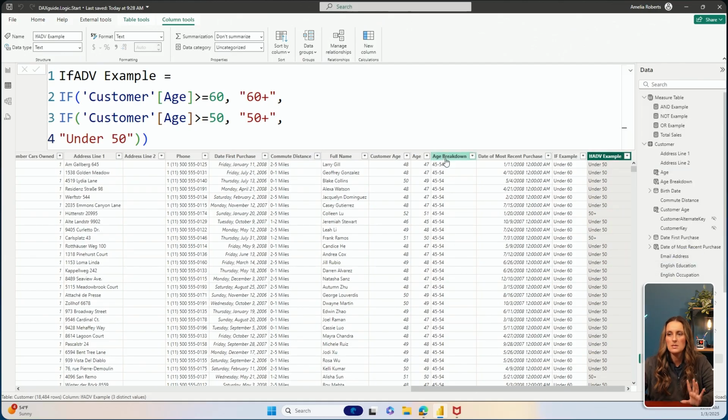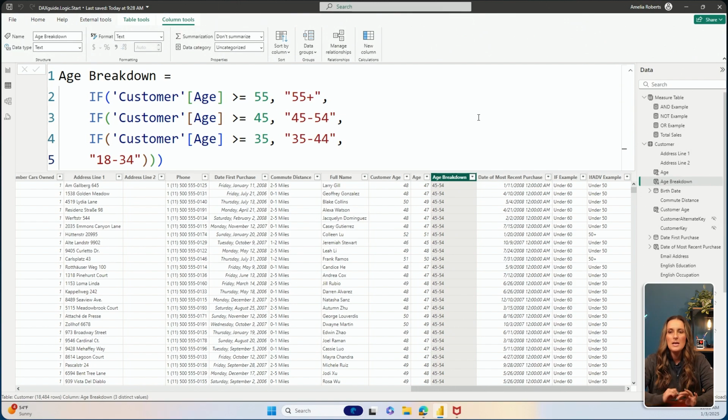I would be more specific when I'm doing this. So I'm going to show you my age breakdown column that I have in here. In this example, I have greater than equal to 55, 55 plus, greater than equal to 45. I have them labeled as between the ages of 45 and 54. So I have that a little bit more specific within there rather than just saying 50 plus like I had before or 45 plus.